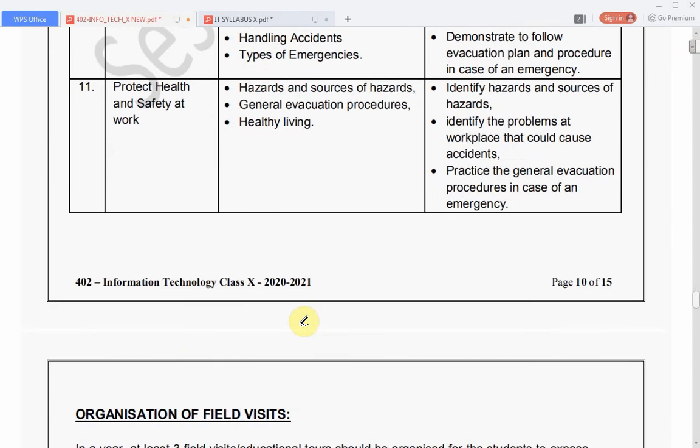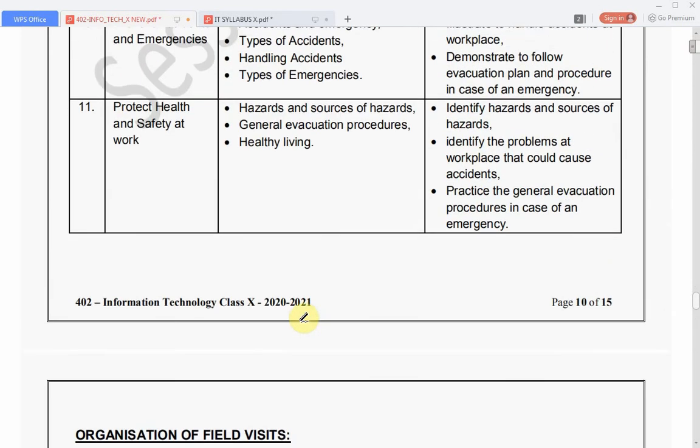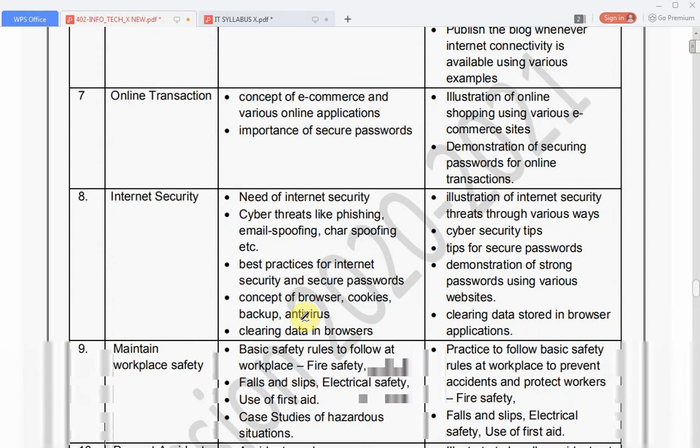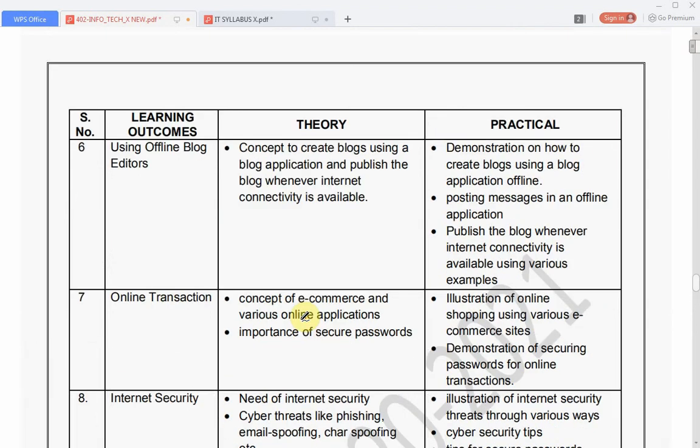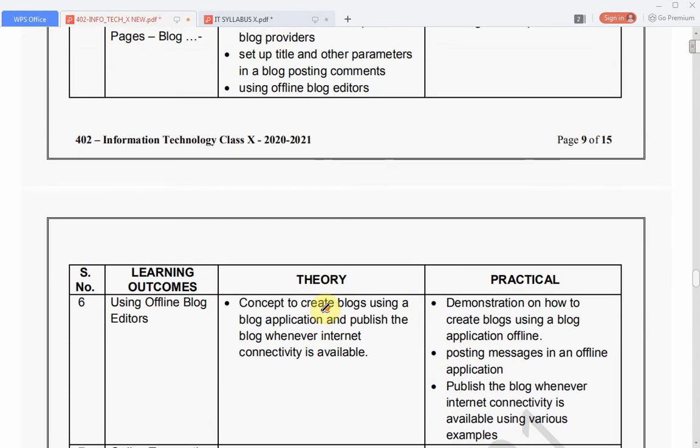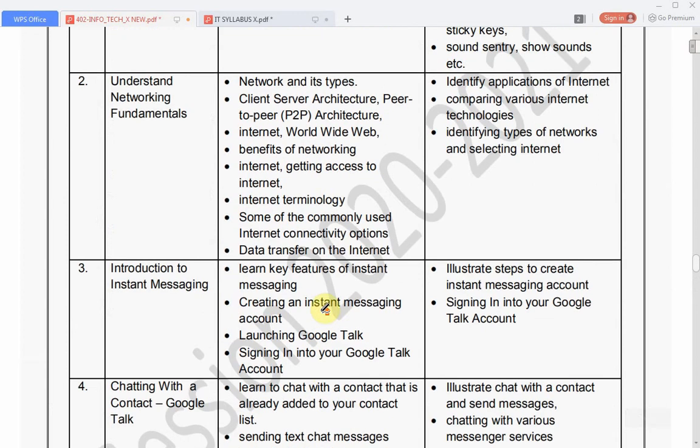So this is the new syllabus of Information Technology 402. We will learn about this in detail in the next videos one by one.